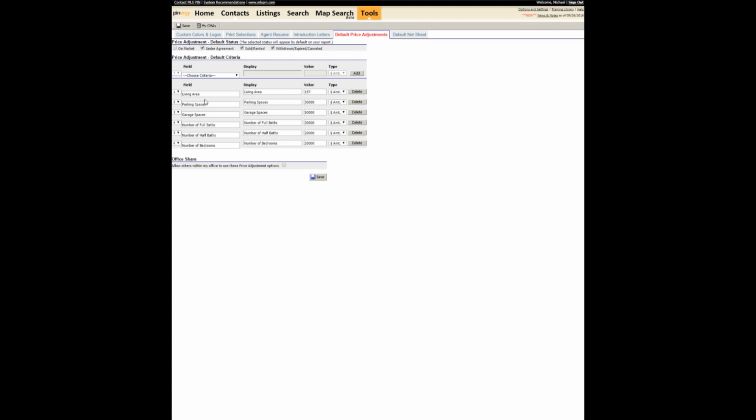Here are some of the defaults that I like to set up. Living area and the value is here. Parking spaces, which I value at 30,000, which is kind of a default for the Cambridge area. Garage spaces 50, and so forth. Keep in mind you're going to want to customize these for almost every little micro neighborhood that you do an analysis for. So I'd say more than half the time I don't even use these numbers.